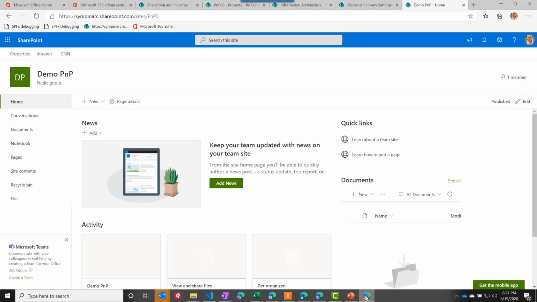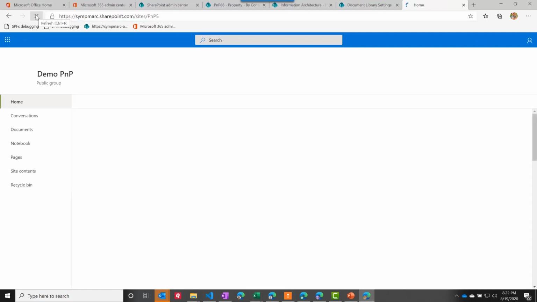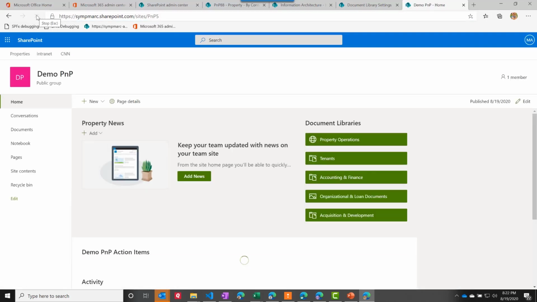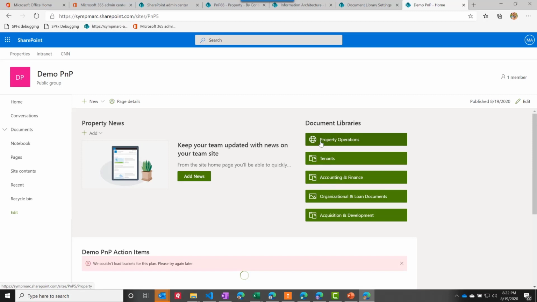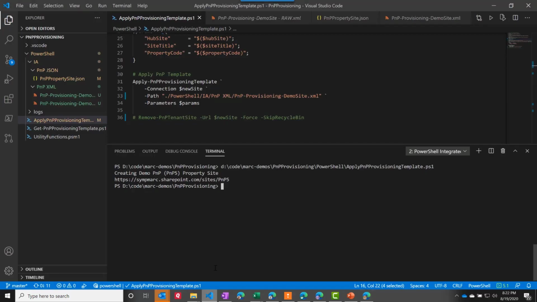Now what I'm going to end up with is I have this site, PnP5. That's how I determine the URL. That's a parameter that I passed into the PowerShell, so that's the name of the site I got. Now you notice it's already got some of this done. I asked it to change the home page and add these quick links to various document libraries. I'm not creating all of those document libraries, but I am creating the property operations one. So the script is actually done. You notice there's no more blue stuff going on there.